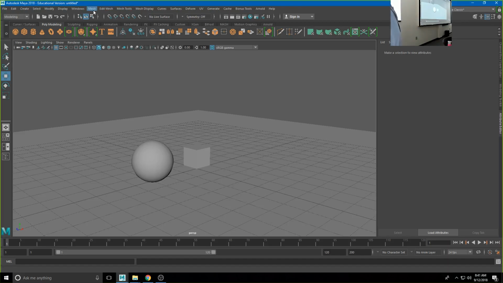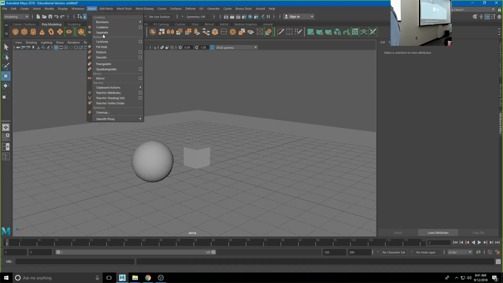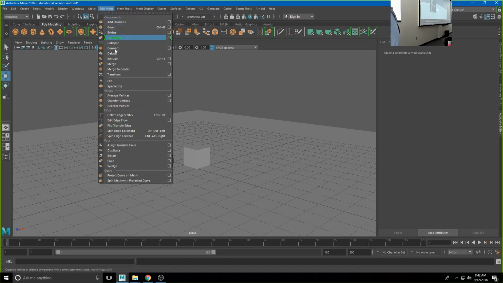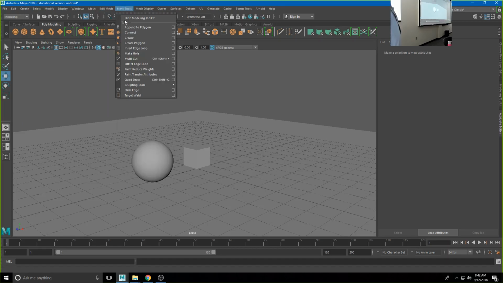So if I click mesh, you'll see stuff like, oh, this is where I can combine two different meshes, or this is where I can mirror an object, right? I'm not seeing it in here. If I go to edit mesh, I see a whole bunch of different tools in here. Anybody see insert edge loop? No. Okay, so that must mean it's under mesh tools. And so there it is, insert edge loop, right?